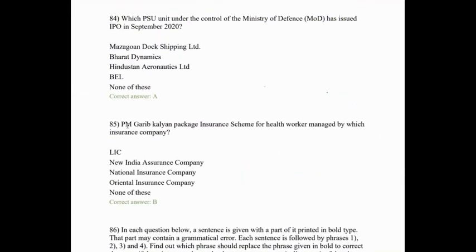Yeah, till 85. So 40 questions on general awareness have been asked, and in the beginning 45 questions on reasoning were asked. So till now we have discussed 85 questions. Okay. So this is the pattern that has been asked in the 2020 NHB.